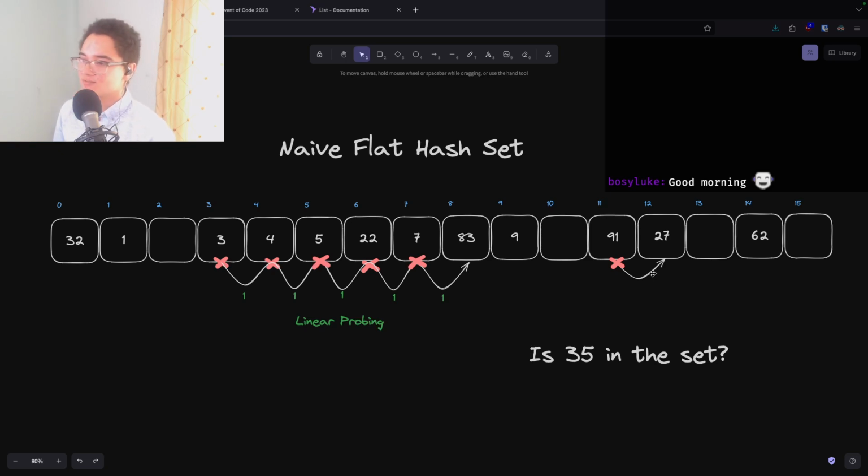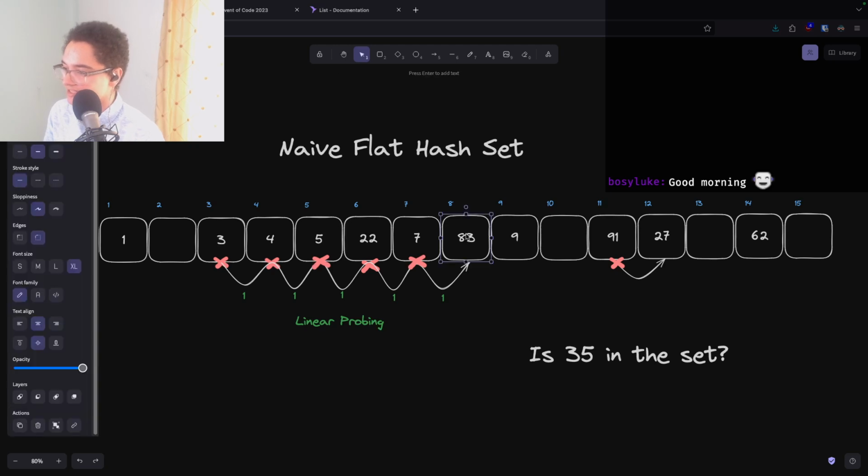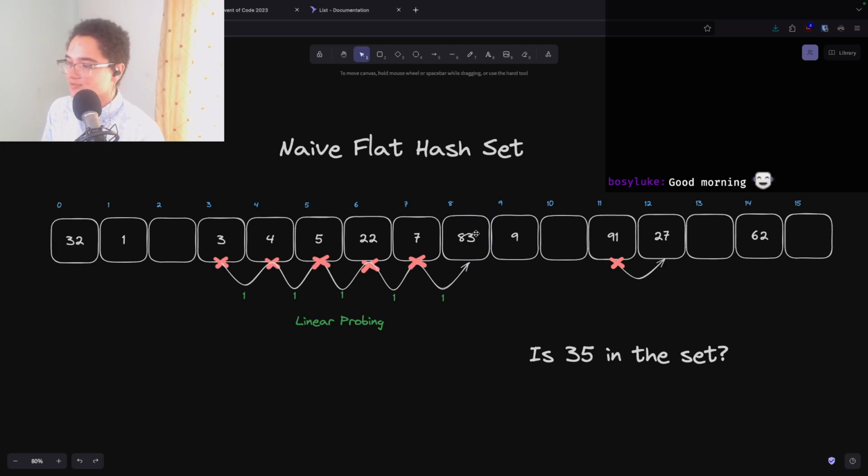The big pain point comes in when you have something like what happened here with 83. When 83 was inserted, it wanted to be put all the way up here where this 3 was. But instead, the next slot was full, and the next slot was full, and the next slot was full, and the next slot was full, and so it got placed all the way over here. And so now we're going to do that same key lookup.